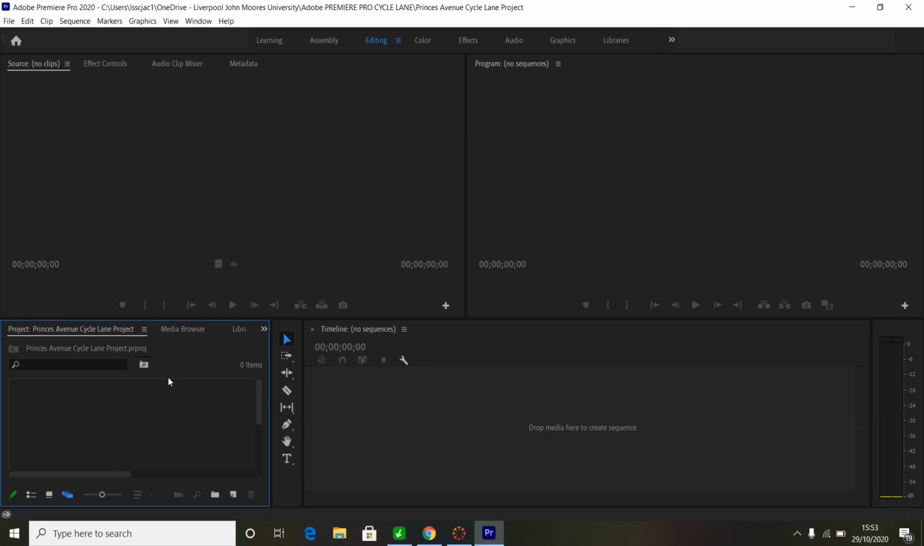Down here in the bottom left, we've got your project window. This is where you'll import your footage into. You've got your program window here up on the top right. This is the window that lets you see what's in your timeline and how you've edited it together. And then you've got your timeline window down here at the bottom, and this is actually where you make your edits.